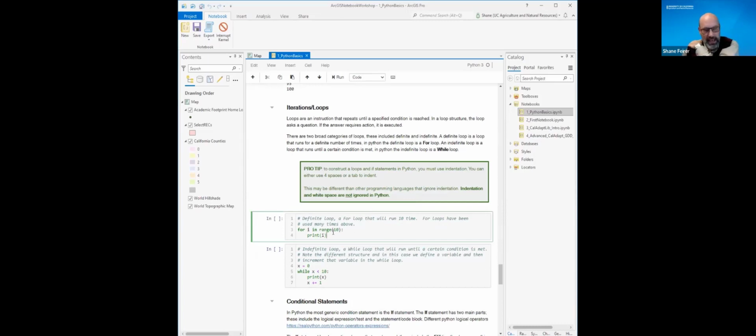The basic syntax of a loop in Python is for, and this is going to be the variable that you're going to pass into the for loop. And in this case, range, and I'm saying give me range 10. So once again, this is going to be from 0 to 9.